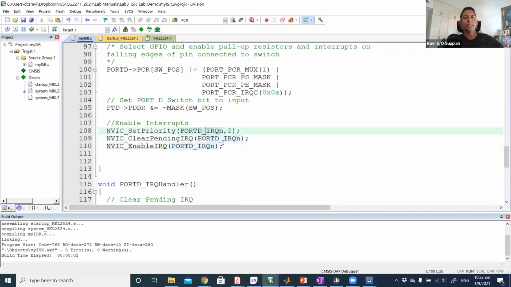So for port D, I'm going to set the priority. You can choose any number 0, 1, 2, or 3, it doesn't matter, because in this example you don't have any other interrupt, so this is the only interrupt. Whatever priority level you choose is still fine. I'm just putting a value of 2 here, but any other number 0, 1, 2, or 3 is fine.